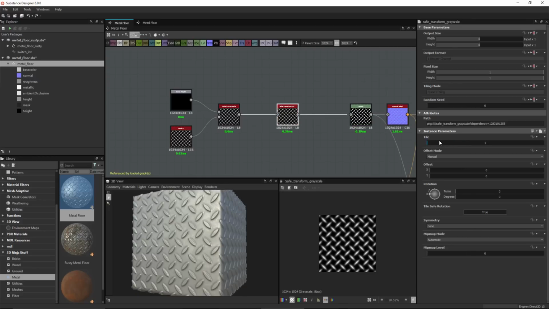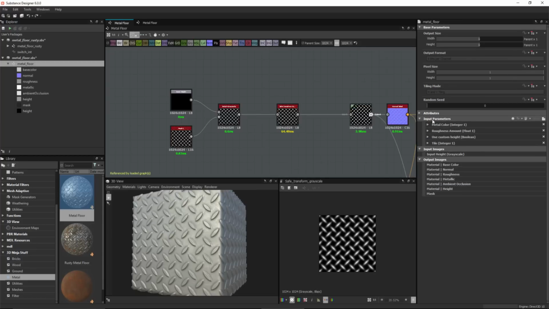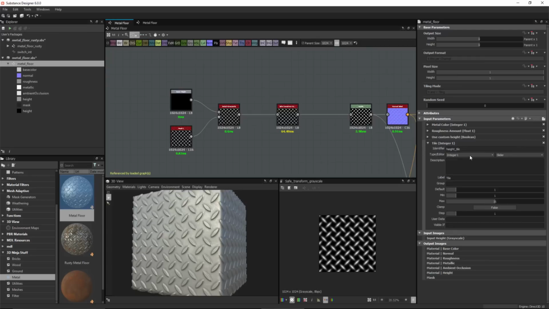And so what I'm going to do is expose this tile. We'll click our function button here and choose expose. And this here, I'm just going to make a new parameter. I'll call this height underscore tile. All right, so here's our tile, height tile. We'll call this height underscore, no, this is our label. So we'll call this height tile amount.